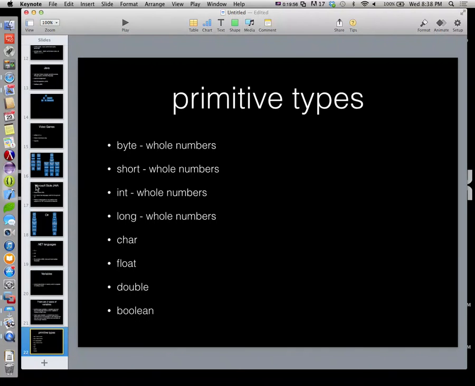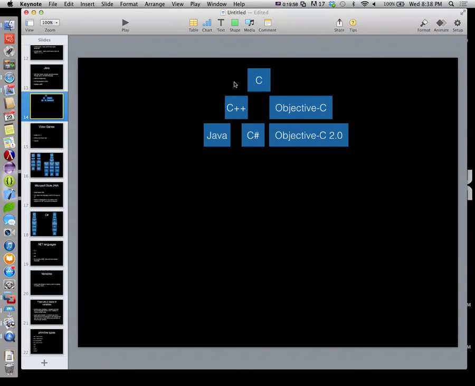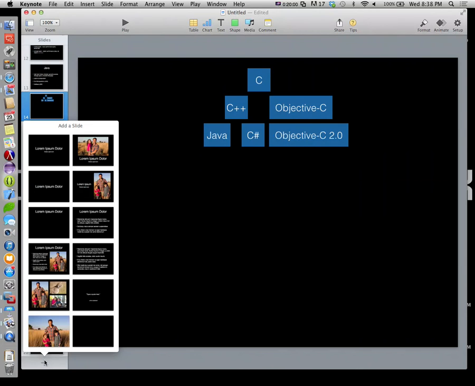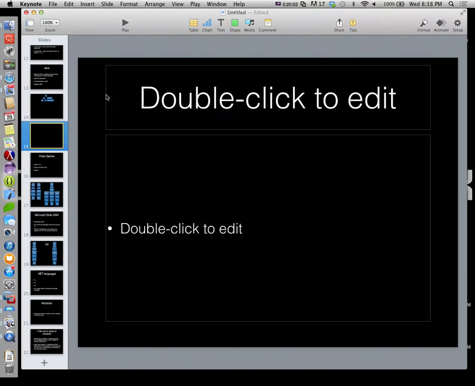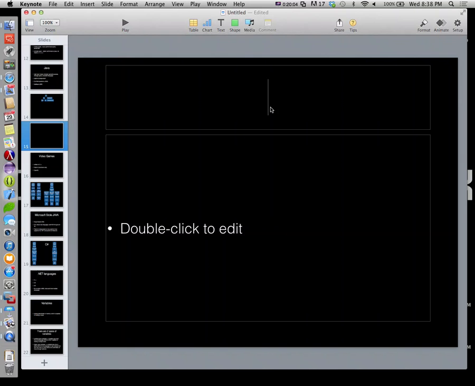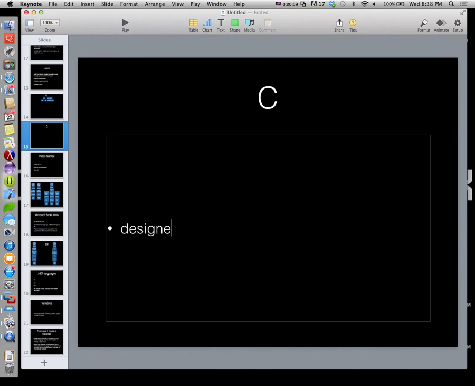Back in the days of C, C was a language designed for writing operating systems.